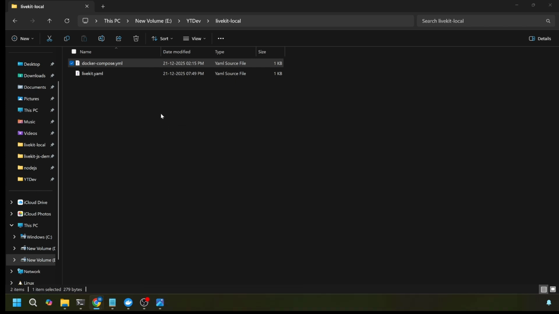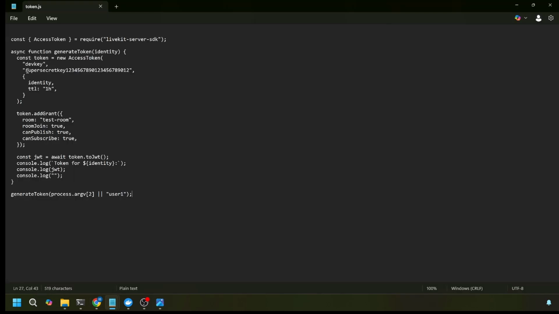And now, coming down to the server configuration. So this dev key, where I am mentioning a 32-plus character key, without this it will not work. LiveKit won't take weaker keys or tokens, and the timeline I had made for 1 hour, it will persist for 1 hour. And this is my test room. I can publish, I can subscribe.